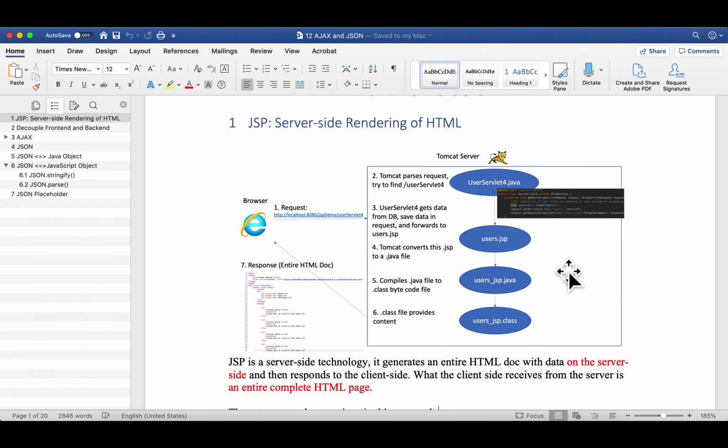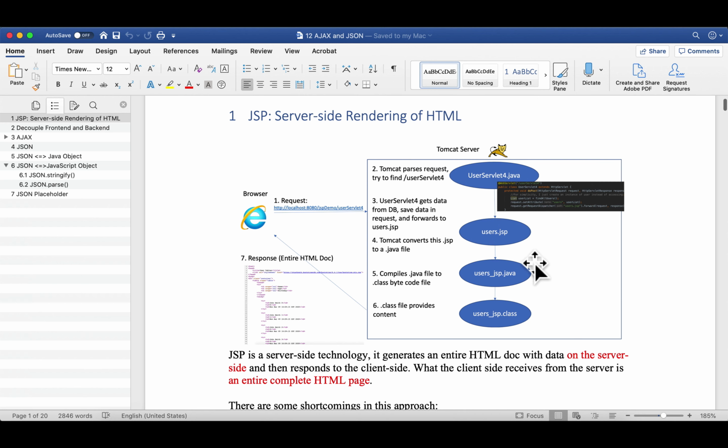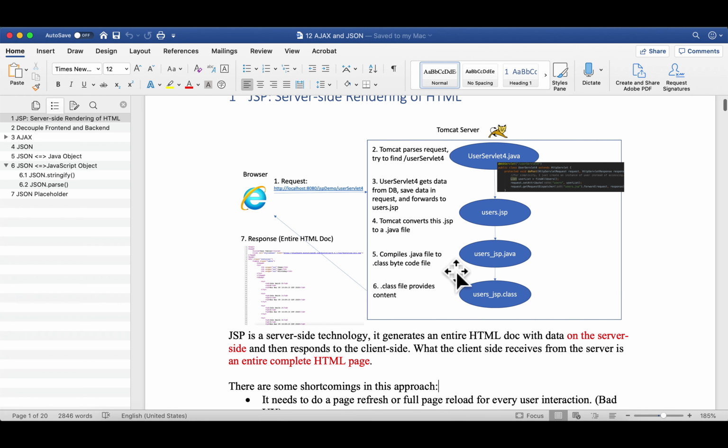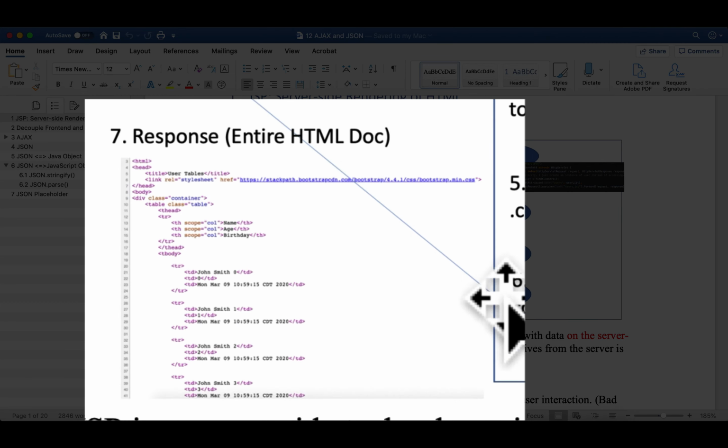If you still remember how Tomcat converts JSP, Tomcat converts JSP to a .java file. And then JVM will compile this .java file to a .class bytecode file. JVM can execute this code. Now in step 6, this .class file can provide the HTML content. A complete HTML content will be sent back to the browser as the response payload. As you can see in step 7, the response body has the entire HTML documentation.